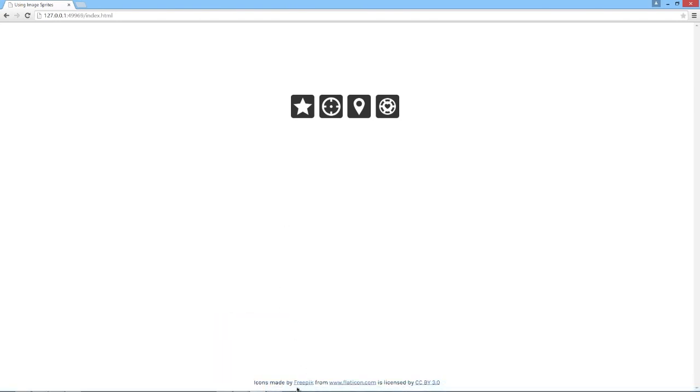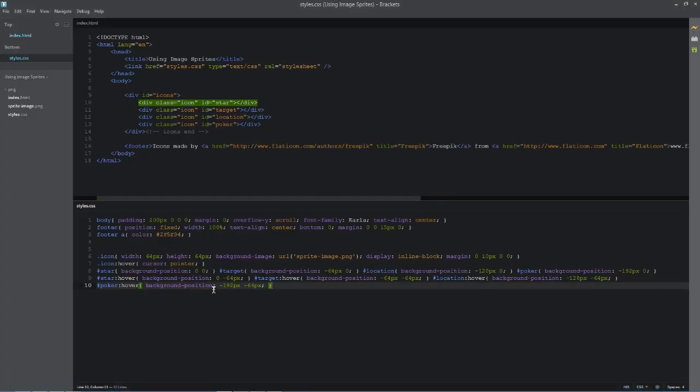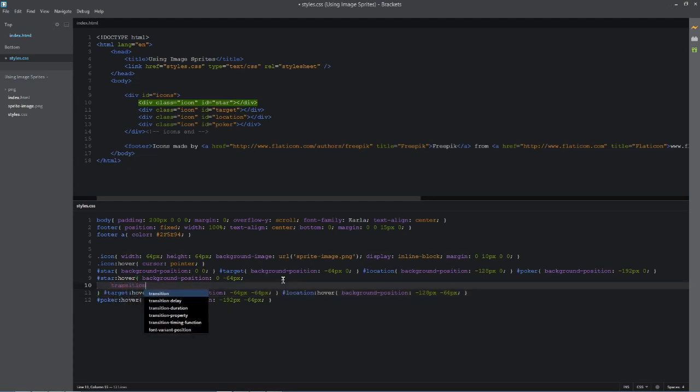So basically that pretty much comes to the end of what image sprites is all about and how you change it on hover and things like that. I just wanted to show you a cool little effect you can create with some CSS transitions. So we'll do transition, all 1s for now, all 1s ease-in-out. There we go.